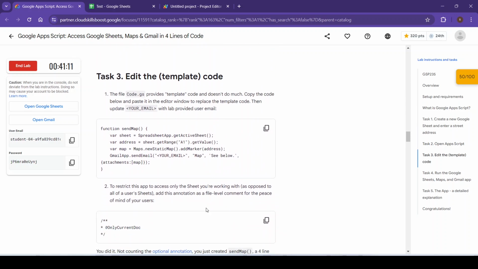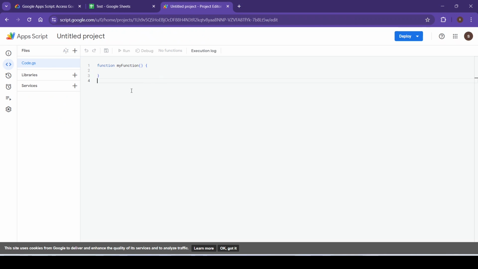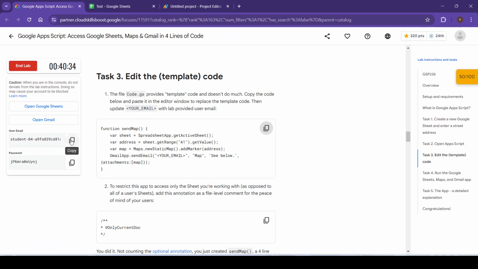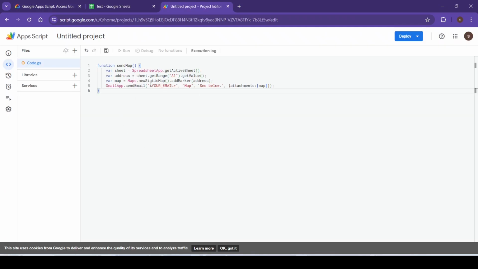So the third task is edit the template code. The file Code.gs provides template code that doesn't do much. Copy the code below and paste it in the editor window to replace the template code. Update your email with the lab-provided user email. So we will use this. And in the email we will enter the email address provided in the lab.